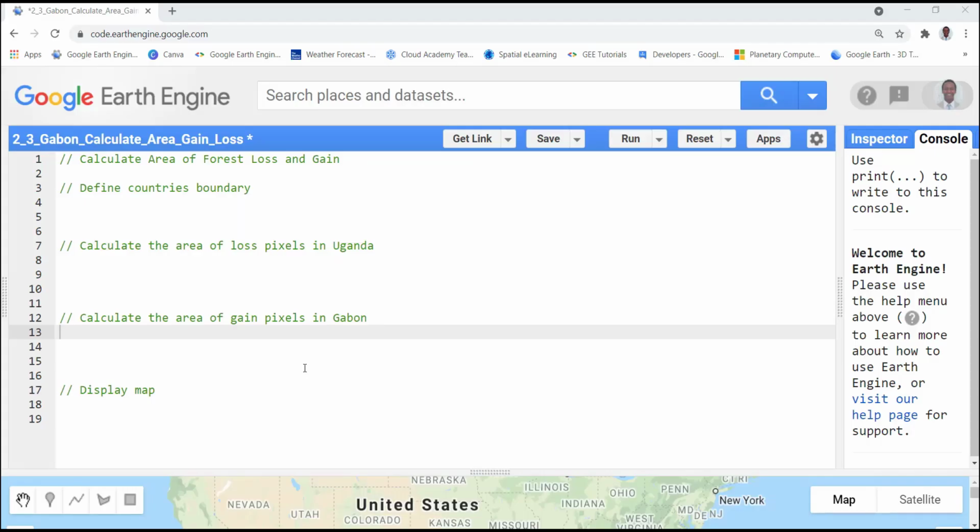Hi everyone. In this video, we'll talk about how we can calculate area of gain and loss in a certain country, a study area called Gabon in this case. So I'll use the country's boundary and then subset the Gabon study area, a relatively small country, and then we'll calculate the total gain and loss of forest cover in a certain year, and we'll be creating a function that calculates the loss as well as the gain, and then we'll summarize our data.